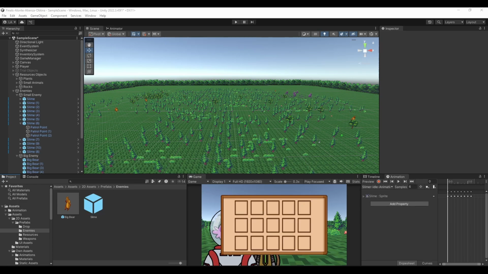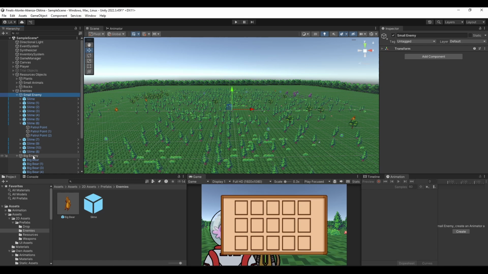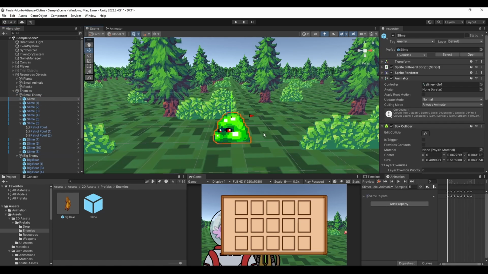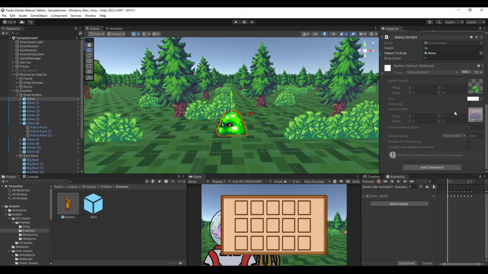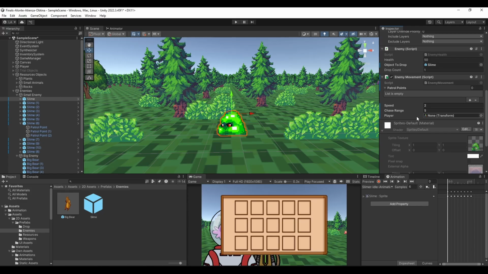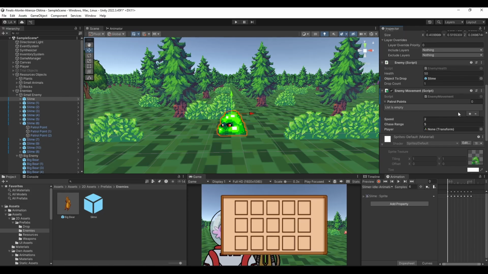Okay, so we're back in our editor. We'll add the enemy script to our small enemies and big enemies. Let's start with the slime. Pretty much just add the enemy movement script. Here we have our patrol points and speed, chase range, and the player reference. So we add our player here, and then chase range 5, speed 2, we'll just stick to that for now.